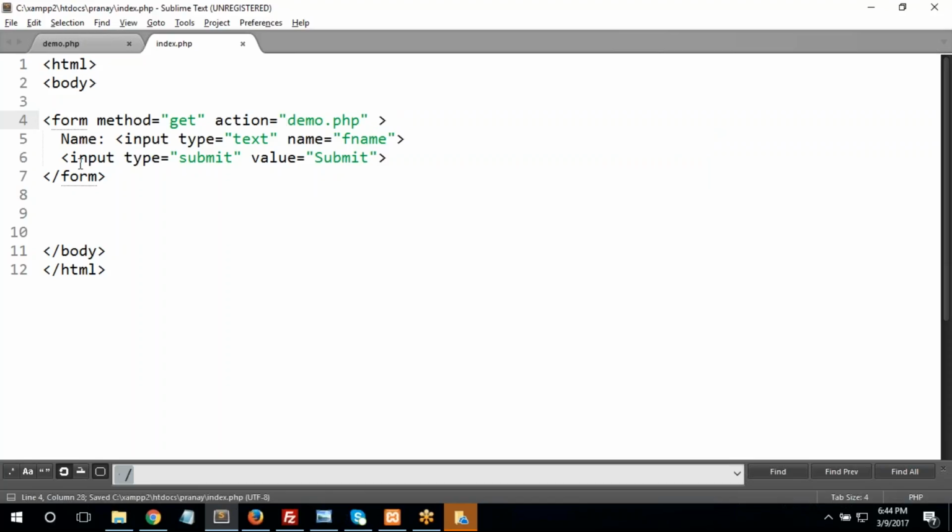Now, what we have is one form with these two attributes, then one input text. Input type text means it will generate a text box on the browser for us, and we have a name, fname. This is one of the attributes of the text box. Also name, ID, class. These are the attributes. Right now we have used the name attribute. And one submit button.